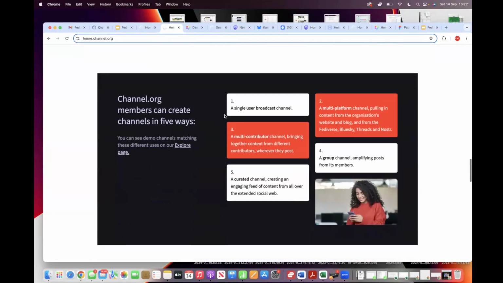You can have within this a standalone broadcast channel, a multi-contributor or multi-platform channel, pulling in content from the organization's website, from the Fediverse. You can have a group channel, or you can have a curated channel too.